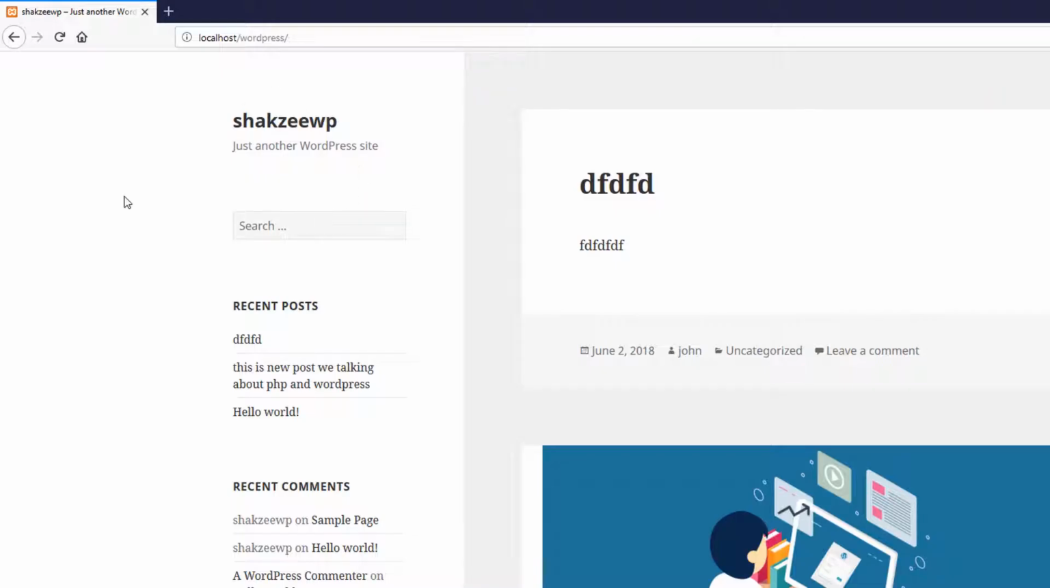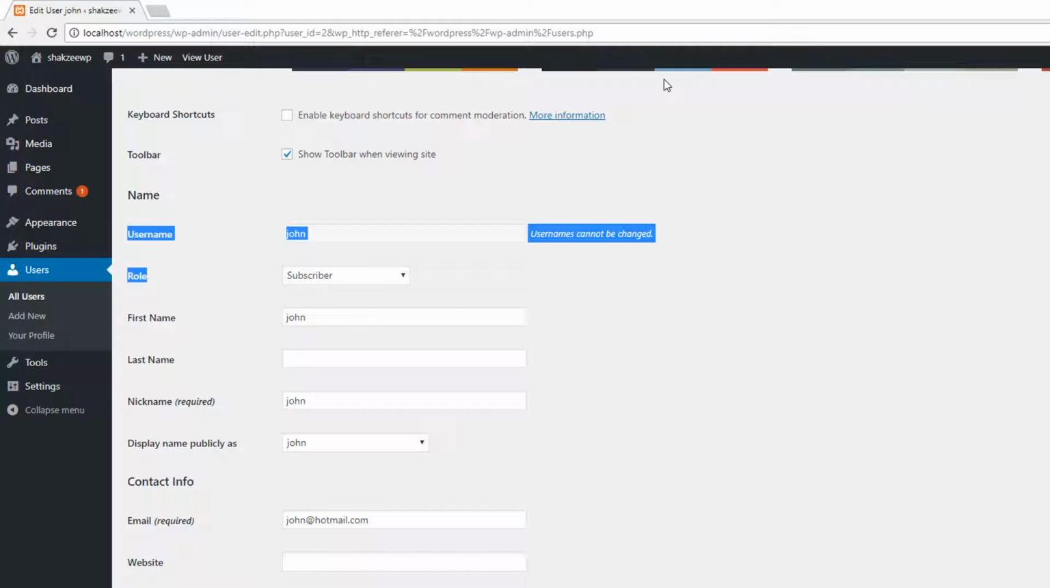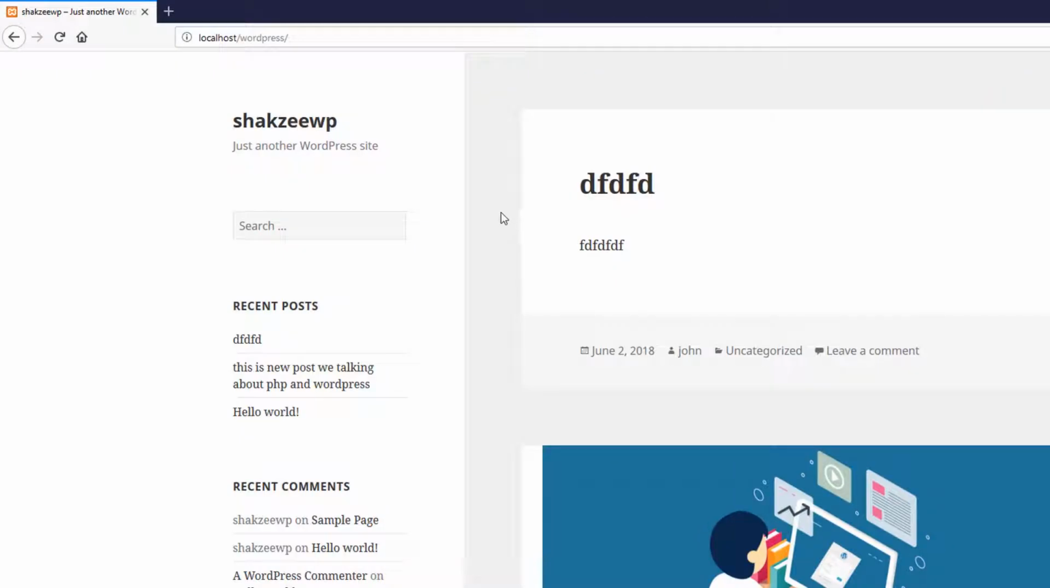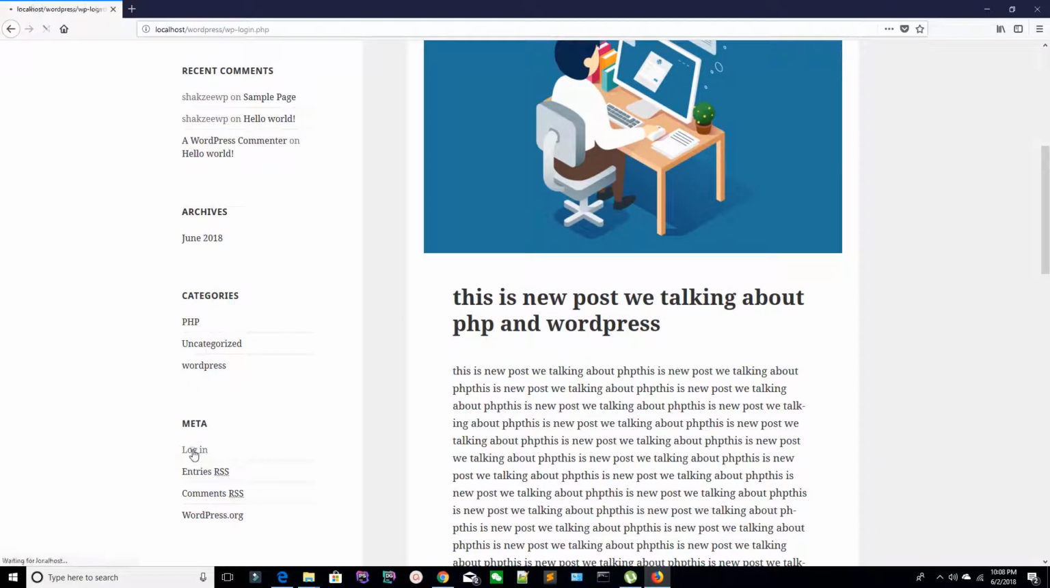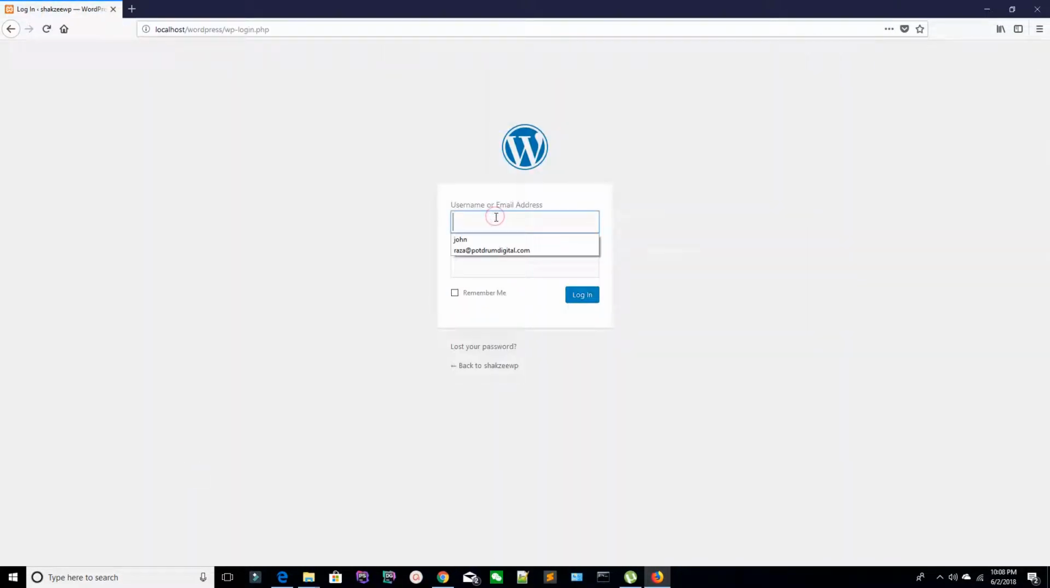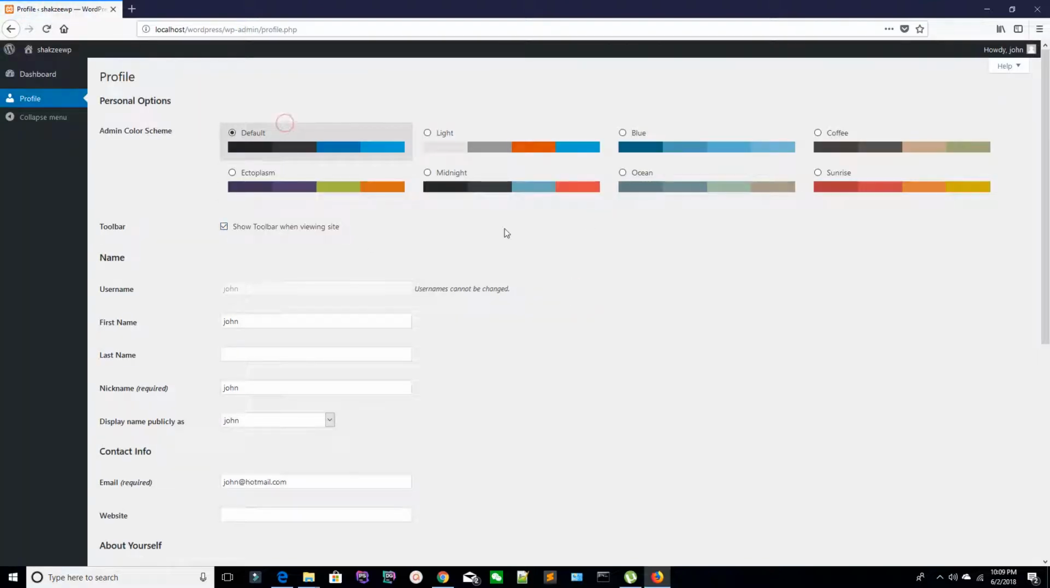So this is your Chrome. I am logged in because I am admin. Now I am going to log in as a user. Login, John, 123, remember me, login. Now I have just logged in as a user.